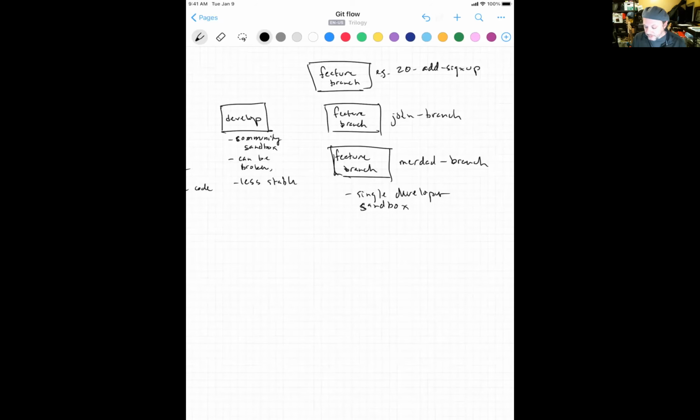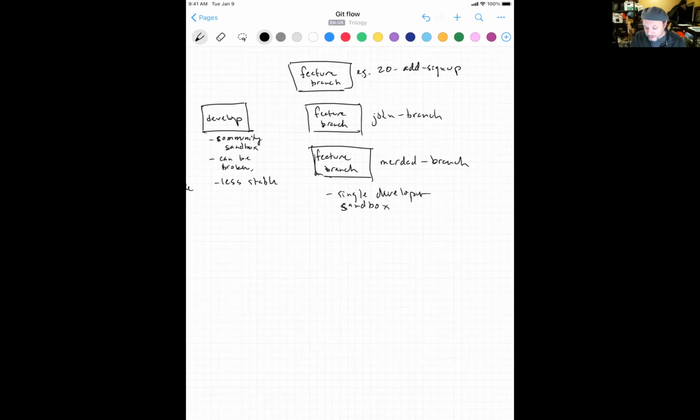So I know in our class, we've been doing it this way. I think that this strategy is probably a little bit better, in which case the add sign up branch will only last as long as that feature needs to be developed. Once the feature is completely developed, I can get rid of that branch. So you can see that's one strategy. The other strategy is, this is my branch, John branch. So I work in it, make my changes, and then I need to bring them into develop.